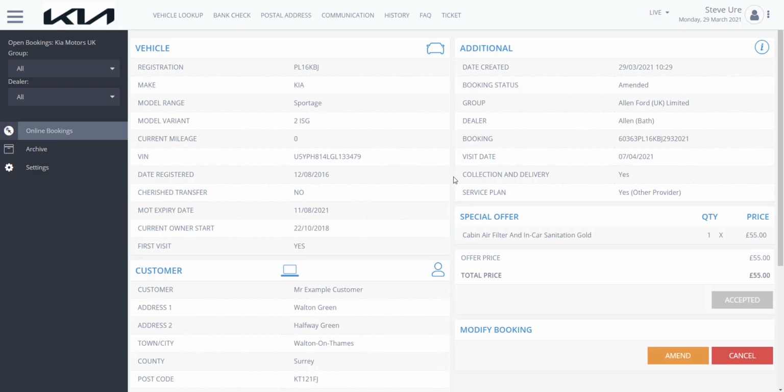And say, for example, the customer calls, or you call the customer to say that actually the booking request that's come through is not going to be possible. Maybe the date needs to change, or something needs to change on the booking. If the customer doesn't have the ability to change the booking themselves via their own link to change online, you can actually do that for them simply by clicking the amend button here.